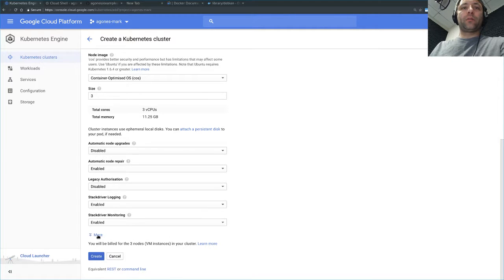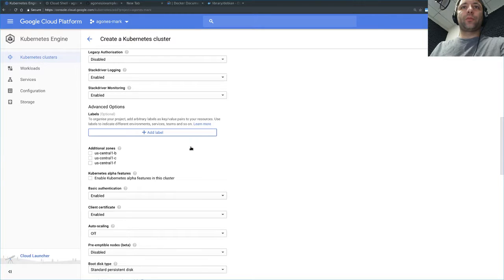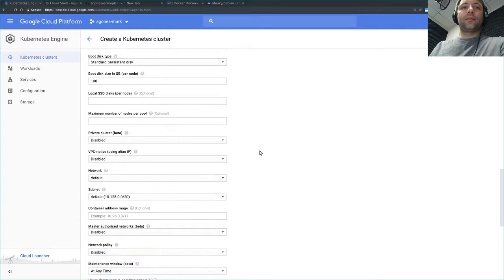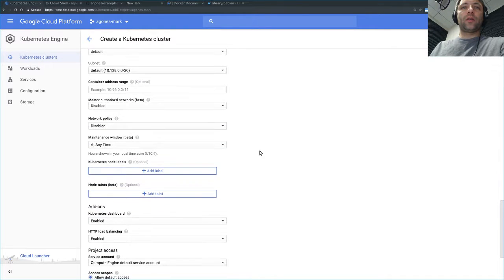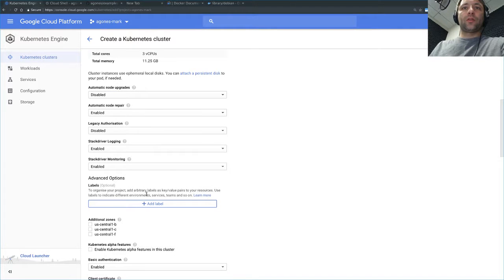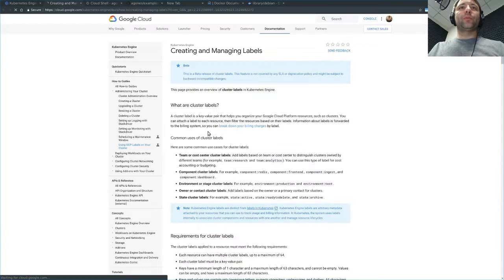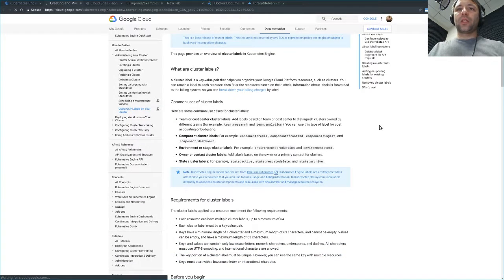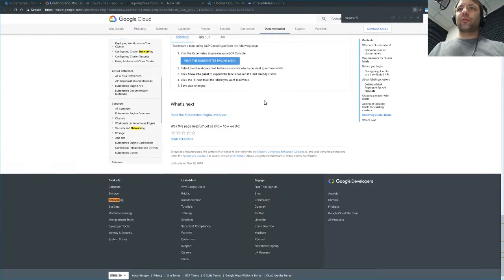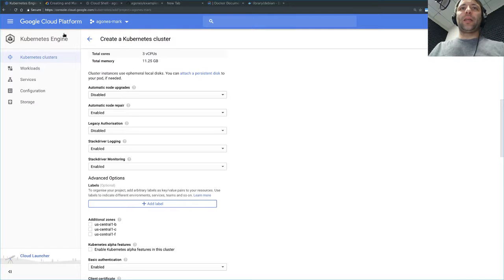I'm going to come down here. What other advanced options? Labels. Here we go. I feel like I need something. Kubernetes node labels. No, that's not what I want. I don't want node labels. What I want is services. I feel like I'm trying to remember. I usually script this. So what I need is actually labels for cluster labels. I need a label for network firewall rules. Oh man, I have to remember how to do this.